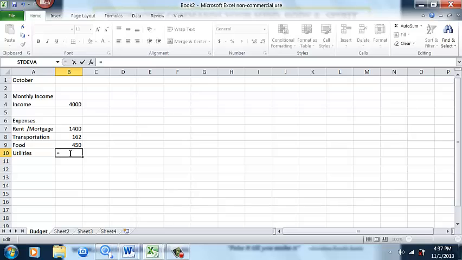So for phone, let's just say it's $87, plus gas is about $20, plus I'd say cable is about $100, and electricity, let's just say it's $75. You hit enter and it runs a calculation. You can actually look up here in the formula bar and you can see all the numbers that you entered in, and that's the total of that simple addition.